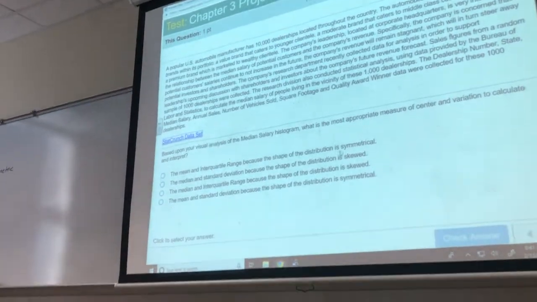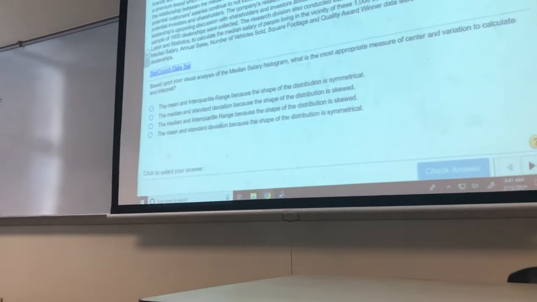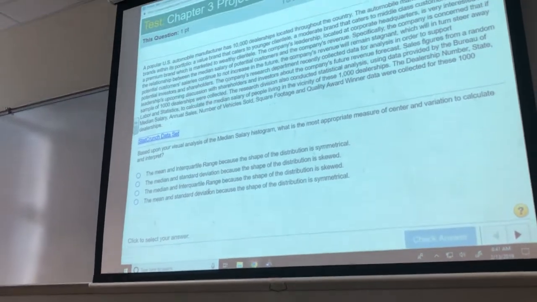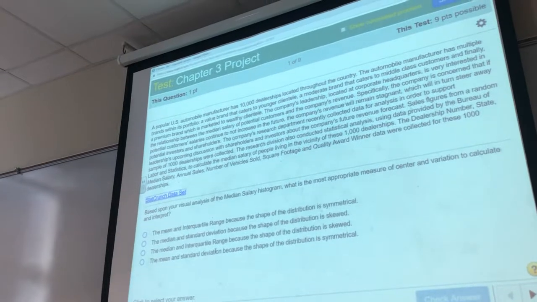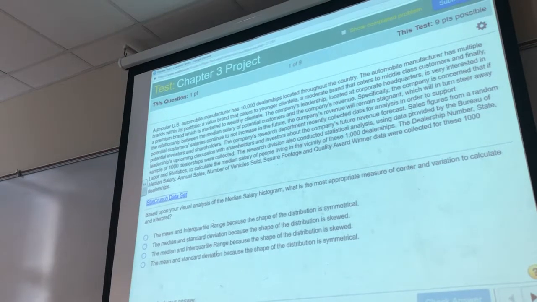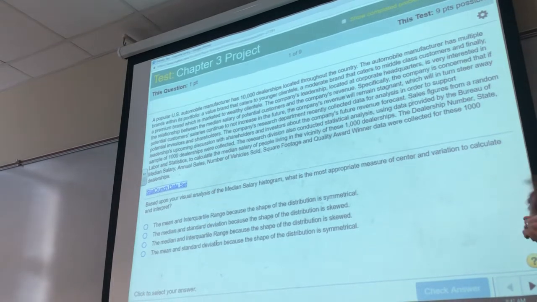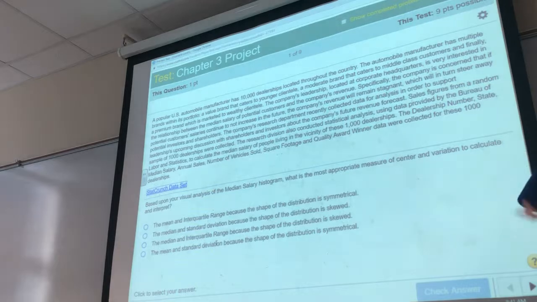And then from there, if it is symmetric, do you want to use the mean and the interquartile range or the mean and the standard deviation? It's definitely the mean, because that's the only option they have. But then for our measure of dispersion, do we want to use the interquartile range or the standard deviation if it's symmetric? Standard deviation, that's the popular one, so we'll go ahead and use that one.